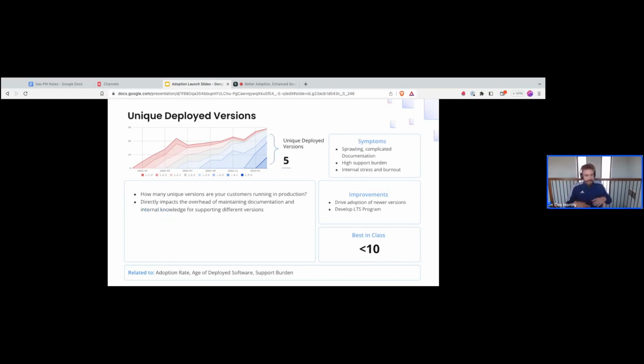And then the last one is unique deployed versions. It's a little more towards the engineering support persona of just how many versions out there in the field are live that we need to maintain internal support knowledge, customer-facing documentation, and just general expertise on. The higher this number gets, the more complex your support process is bound to be. That's it for metrics. Let's get into the product.